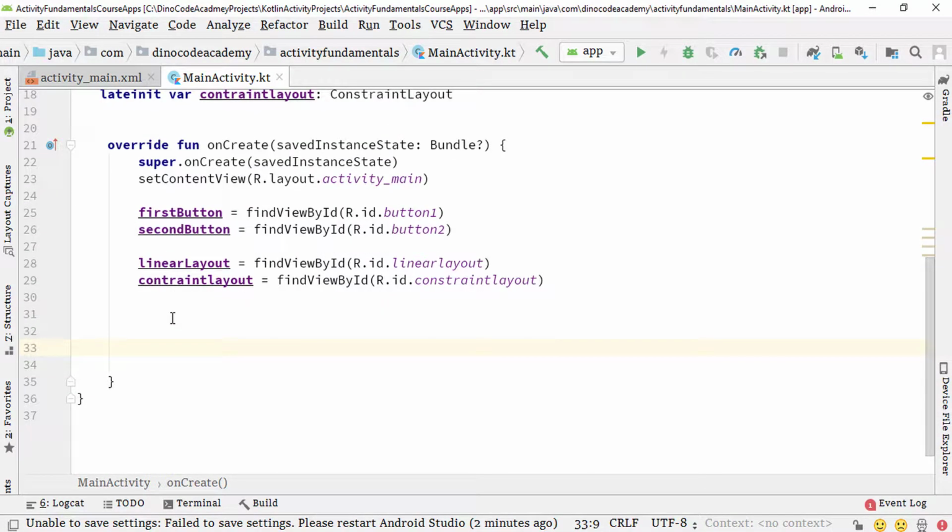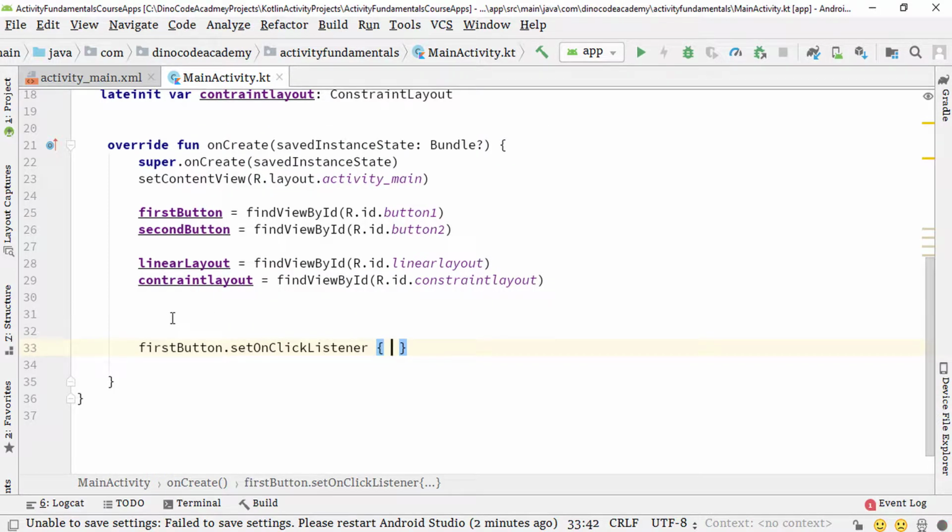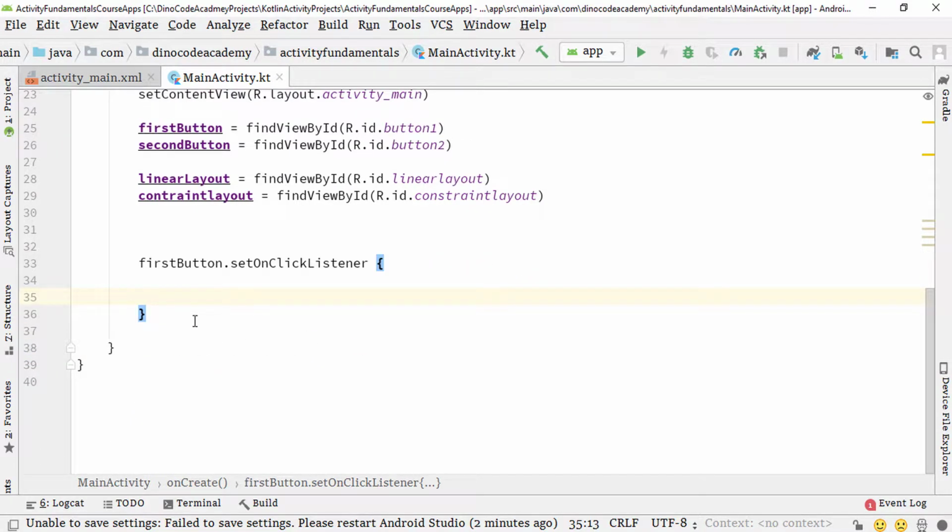Now it's time to set the listener directly to the button. To do that, I'm going to type the first button, then setOnClickListener. This is what setOnClickListener looks like in Kotlin. It's a little bit different from the setOnClickListener method in Java. Now it's time to set the listener to the second button as well. So I'm going to type the second button, then setOnClickListener.